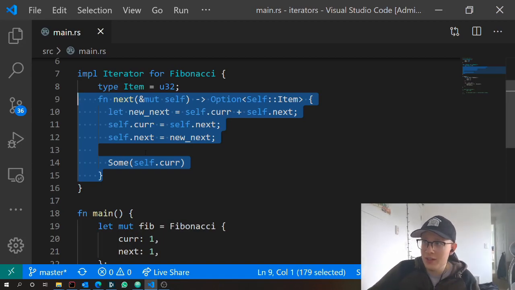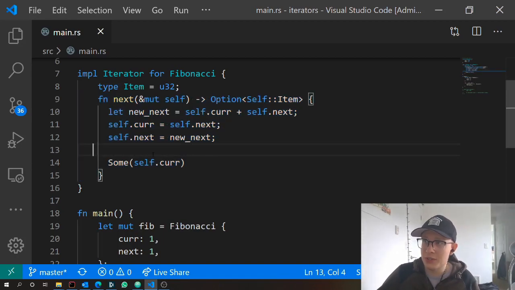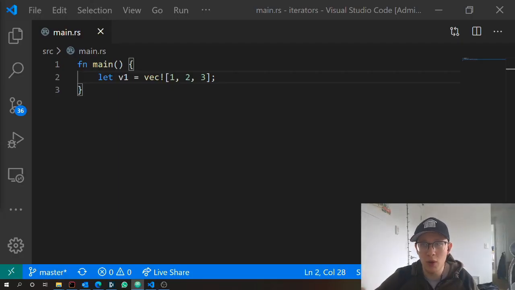Okay, and now that we've talked about the how, let's talk about the why. So why should we use iterators? Iterators allow us to do things that would take brain power in the slickest and simplest way possible. So for example, here we have a vector.